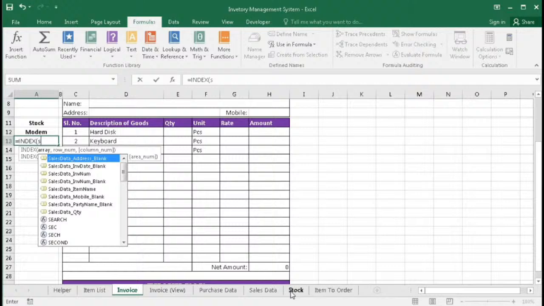Delete this all. Here we are getting an error message, so type here if error, and then double quotation bracket close, enter. So if I select here keyboard, keyboard is 195. Select here hard disk is 30. So we got the current stock of the item I have selected.